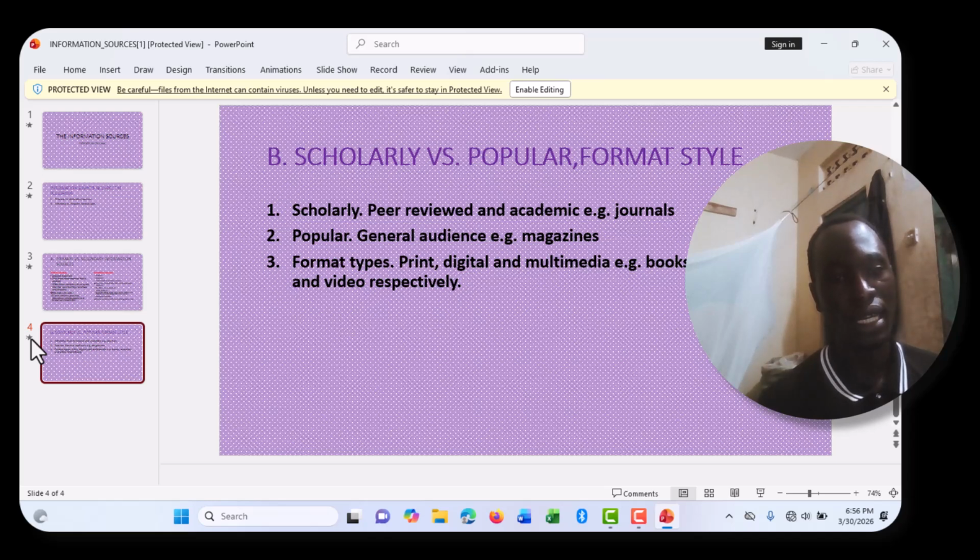Then we have the format type. These format types are print, digital, and multimedia. You see those videos, you see the music playing. They are the format types of the source of information. Here I'm giving the examples as books, websites, and videos, respectively. The print is the books, the digital is a website, and multimedia, the example is a video. So those are the things.